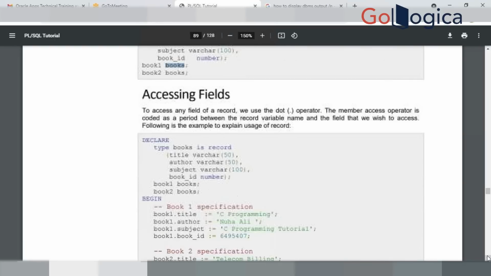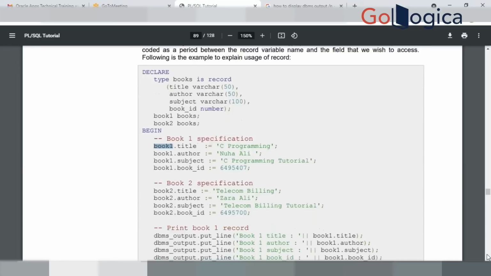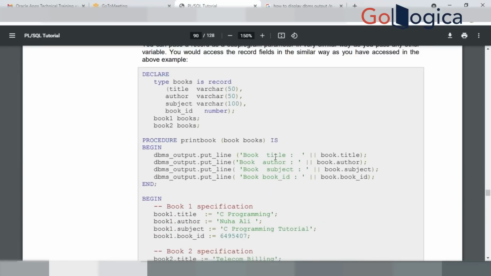Now those four columns, how am I going to display them? So book1.title. What is the title? You declare it. Book author is author, you can declare it. Book subject you can declare. ID you can declare. Book2, book3, book4, like that you can use it, n number of reusable things, and you can simply print whatever you declared at the top.